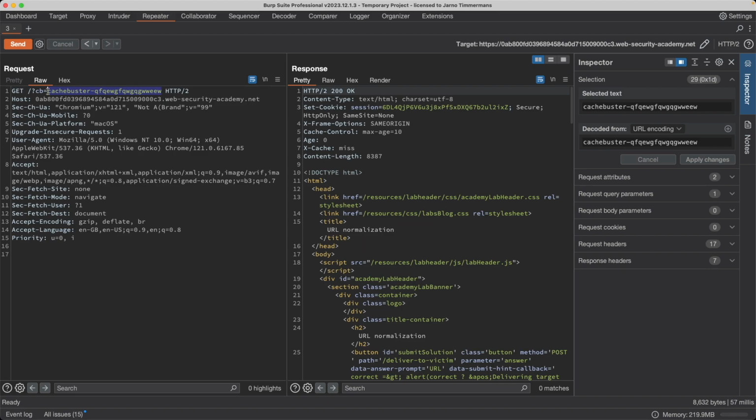Now, before we start looking for unkeyed inputs, I just want to have a quick look to see if we can find our cache buster value here in the response. So I'm going to have a quick look for that. But we get 0 matches, so it's not reflected in the response.